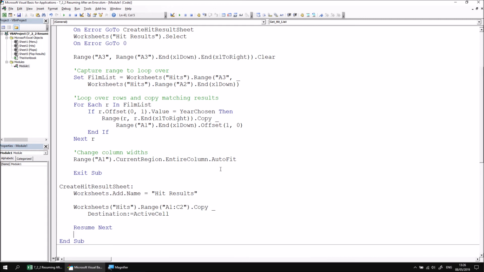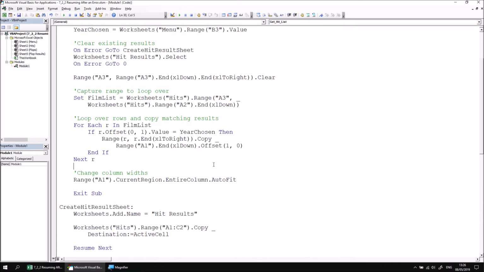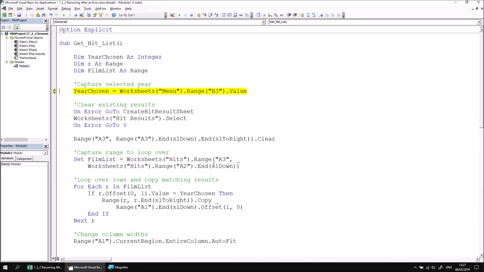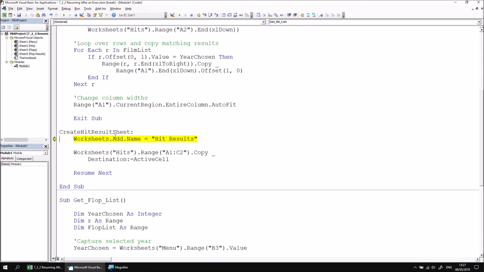At this point, it's worthwhile stepping through the procedure using the F8 key just to make sure that our code is redirected to the correct places. So let's click into the subroutine and use the F8 key to begin stepping through. We'll collect the year chosen from the menu worksheet and then attempt to select the hit results sheet. Because that doesn't currently exist, when we hit F8, it will subsequently jump into the CreateHitResultSheet section. We'll create and rename a new worksheet, and then copy the column headings into that new sheet, and then we can resume at the line immediately after the one which caused the original problem.